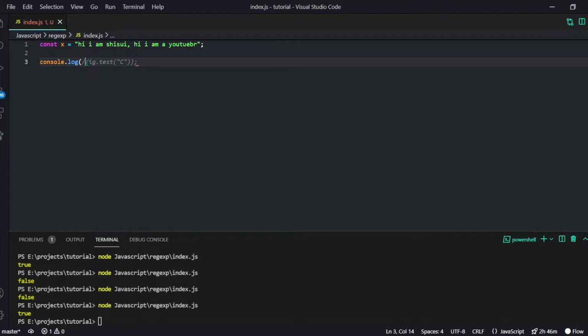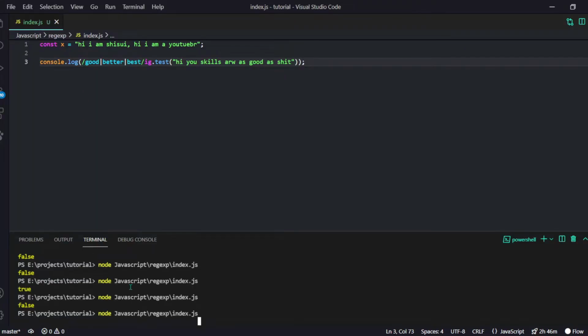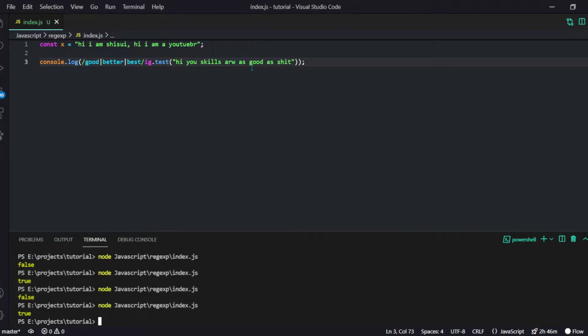For that case, I can use some good words like good or better or maybe best. So we have to check whether something contains these. In that case, if I run this one, it will log false because the C does not have any of these words. But if I say, hi, your skills are as good as shit. Emotional, damn it! And if I run this function now, bam, it says true because this contains good.